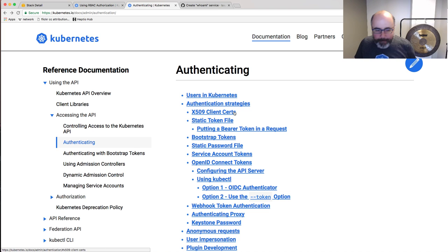So let's see, we can play around. We have to actually create some identities here. We can either do the static token file, or we can do the X509 client certs. Which one do you all think is more interesting? Can you vote? Give me some comments here. Yeah, anything? I have to wait for the delay here to see if folks want to do it.